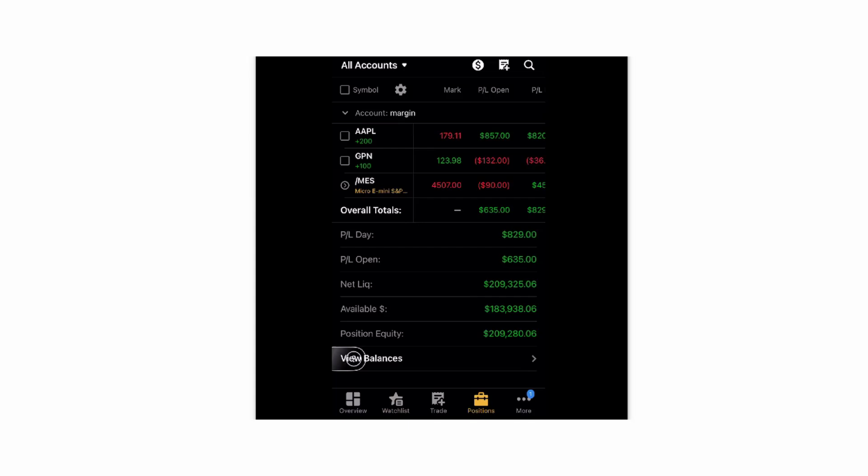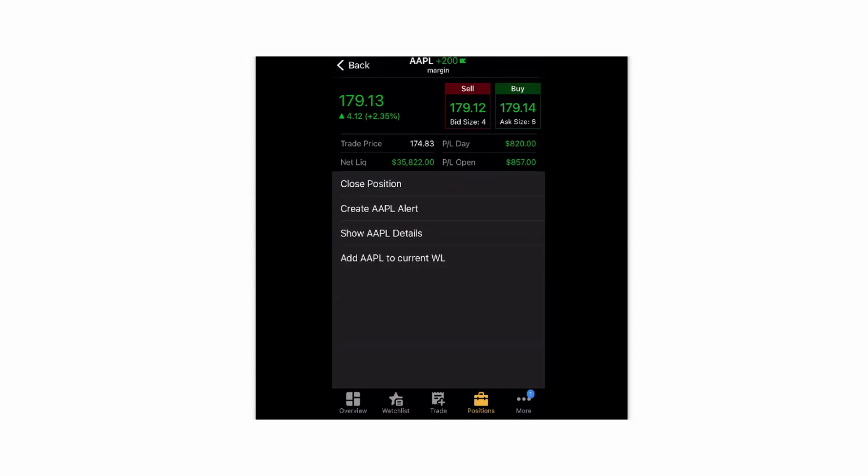Now, from any of these, you can go in and take action. So for one, you can see there's an option there. It says close position. So if I was ready to sell this position, in this case, I could try to lock in this profit. Then I could do so from right here.